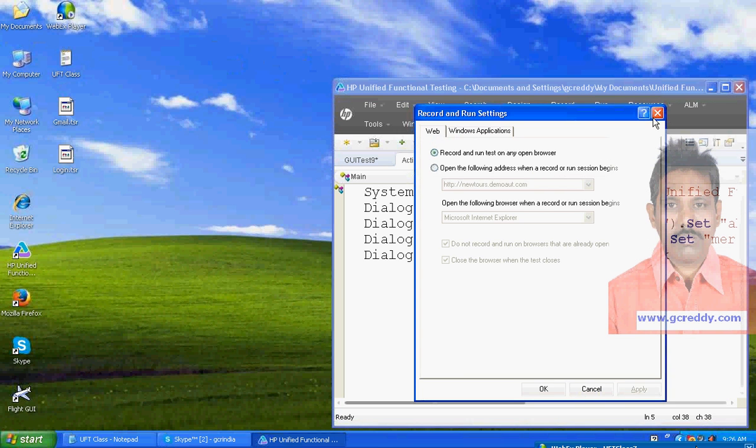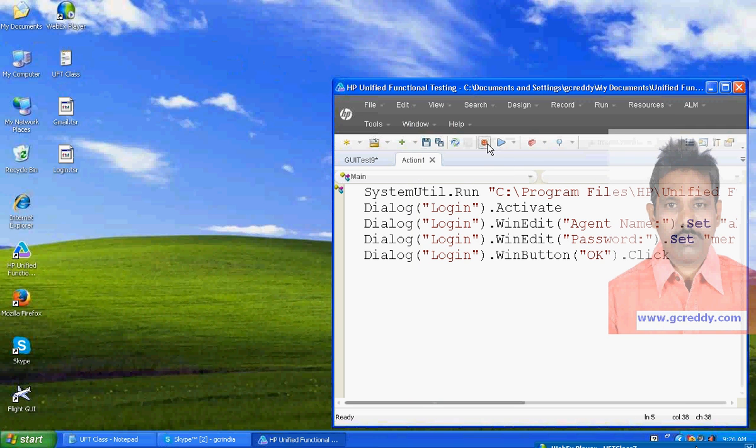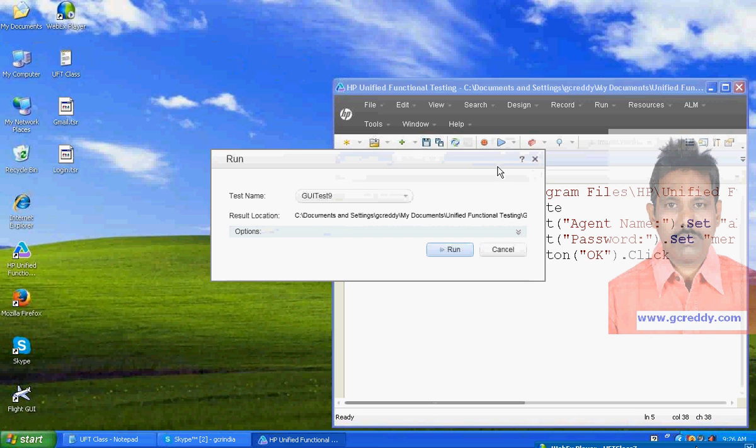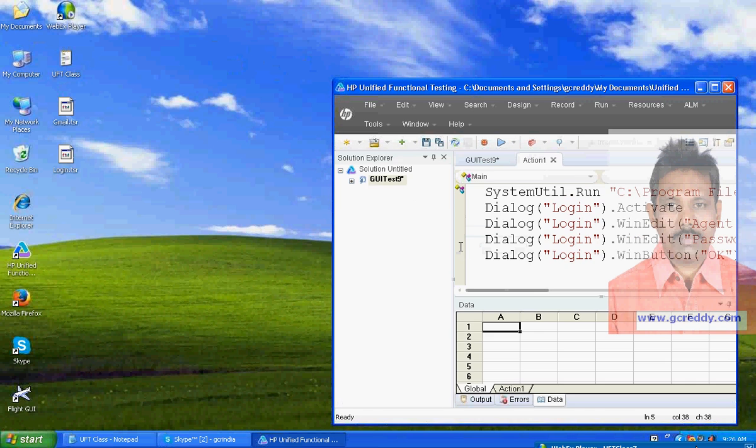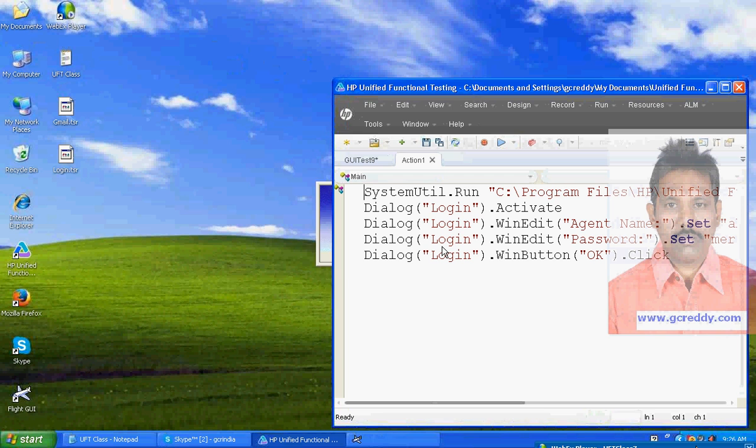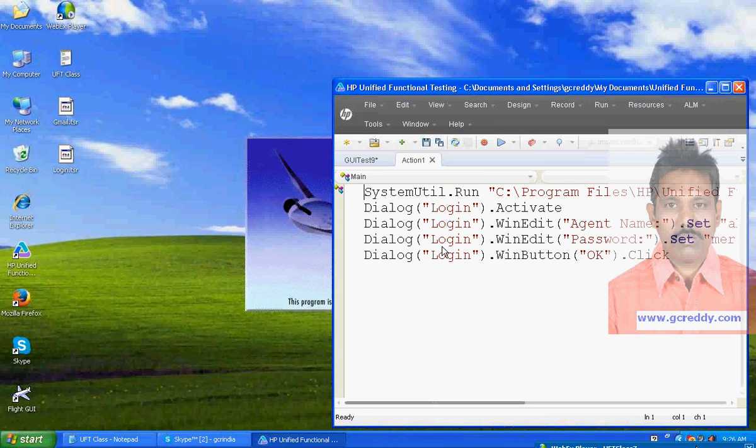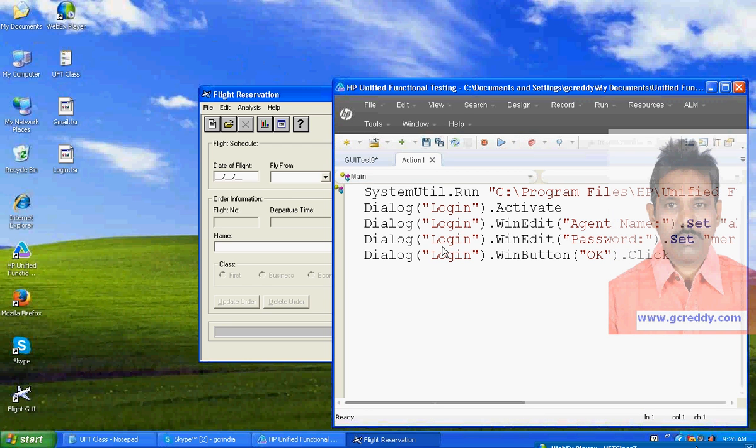See, the run option is available on desktop now. Close, run option available. That is record. Click run. Okay, leave the control. Executing.